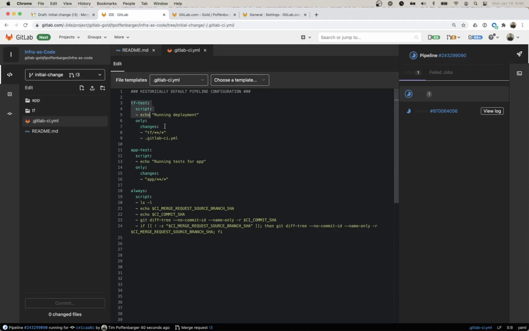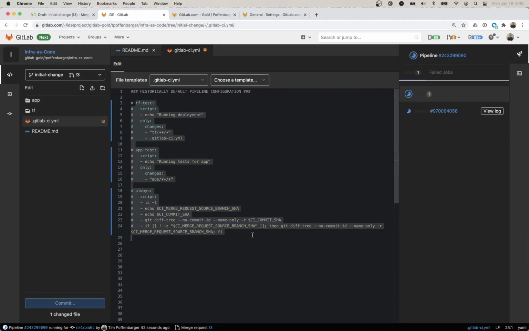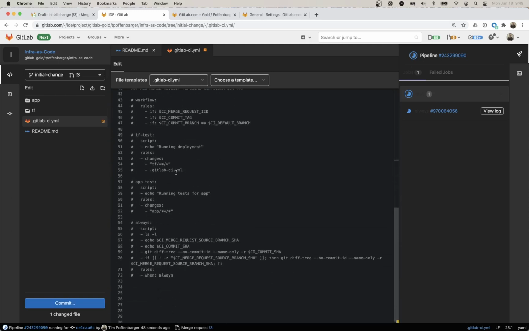So let's go ahead and I'm going to comment this out, and I'm going to scroll all the way to the bottom, because I've applied this same logic except via the merged result pipelines.